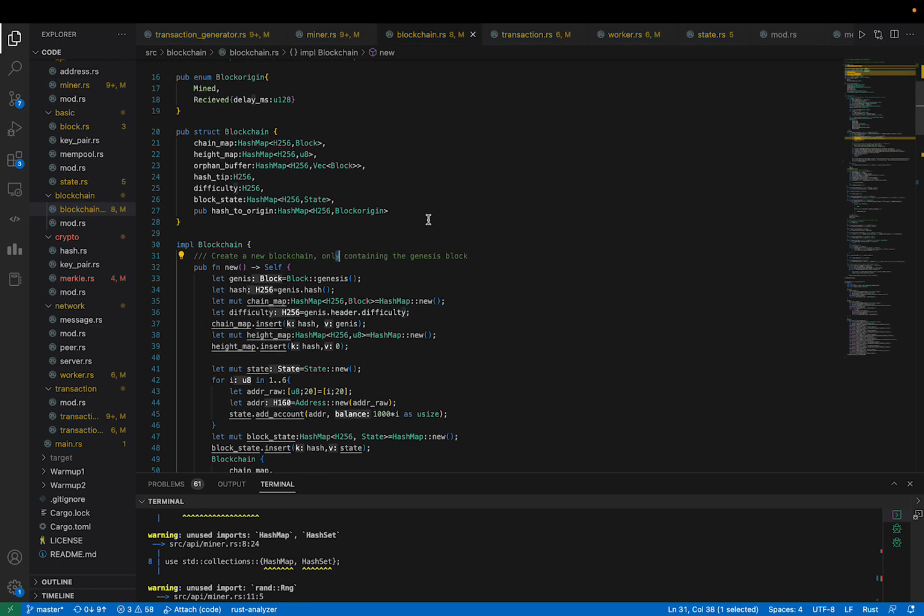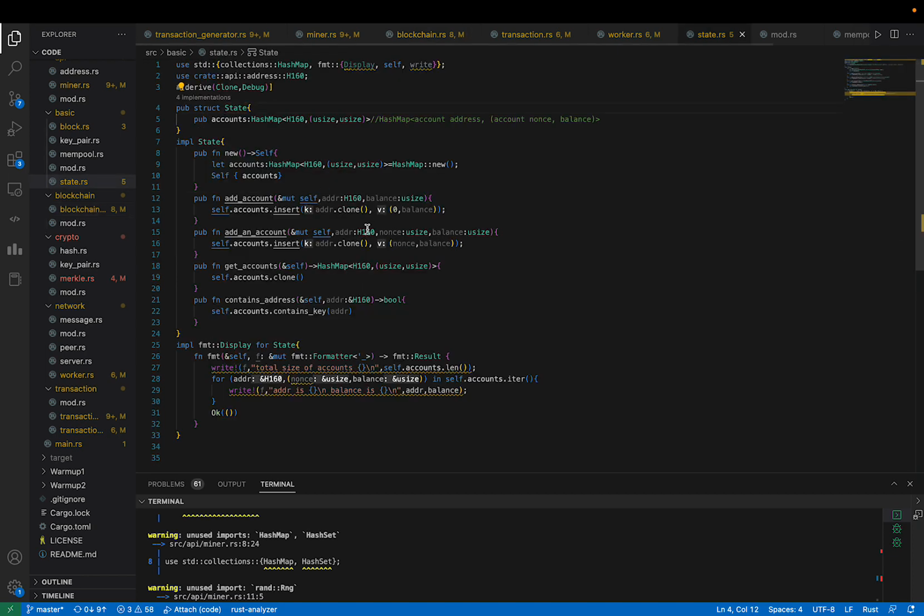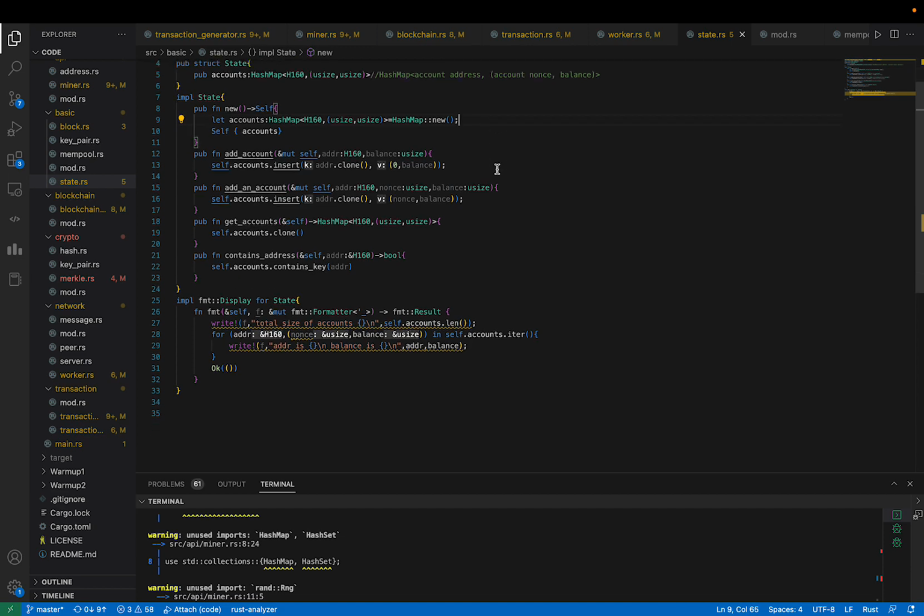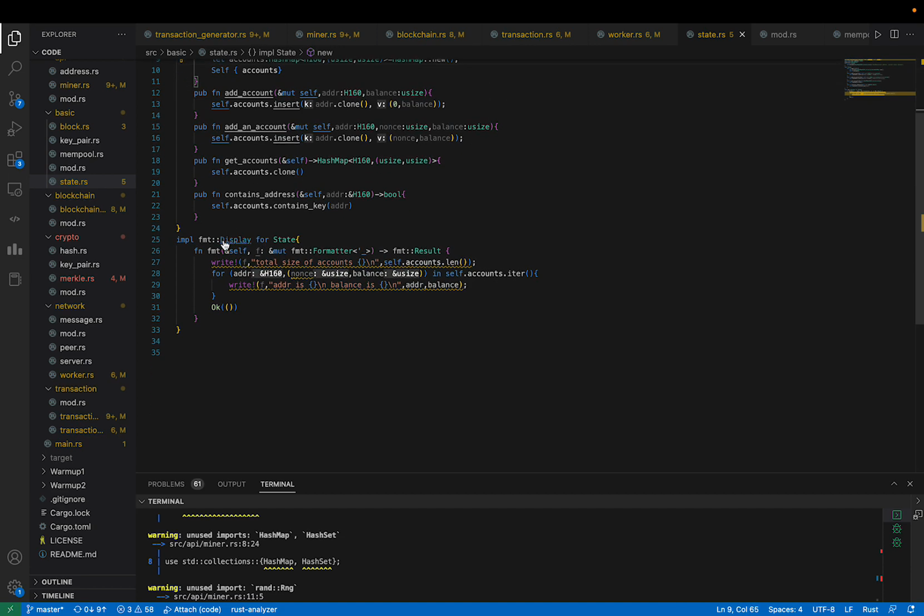And for the blockchain part, for every block we add a block state, which just stores the state. Let's introduce the state first. The state is there because I implemented an account-based model, so the state is just a hash map, which first contains the address and then the nonce and balance. I also implemented a display function for the state, which makes it good to see on the terminal.